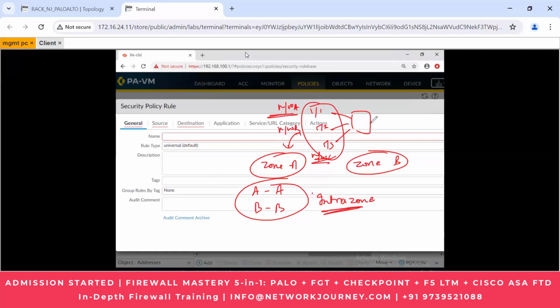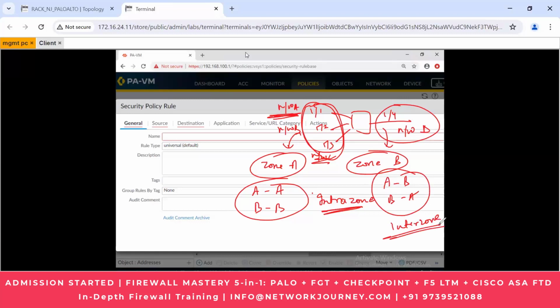Right? Let's say there is another interface 1/4 here, which is a part of zone B. So if network A is moving to network D, it's considered to be a part of different zones, because these all were part of zone A and this was a part of zone B. So A to B, B to A will be considered as interzone. Is this clear?